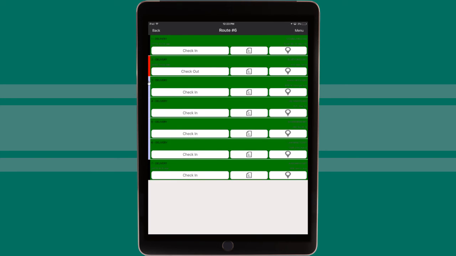If I check out of stop number 2, you can see that it moves that status to black because it's completed, and then I can move on to delivery number 3. When I check in at delivery number 3, it moves from the light blue, which means pending, to the red, which is in progress.